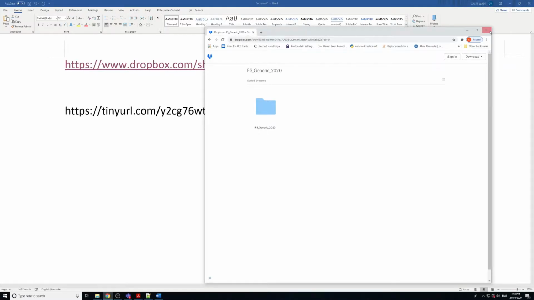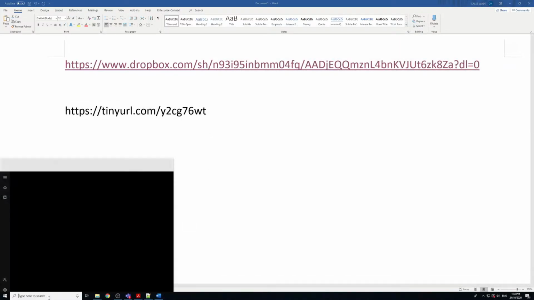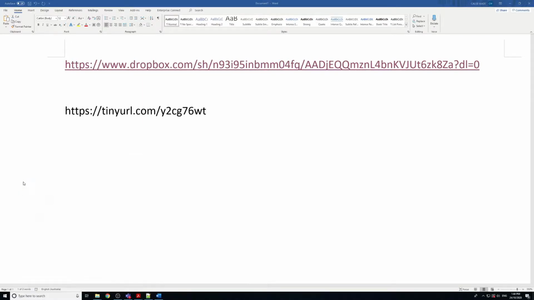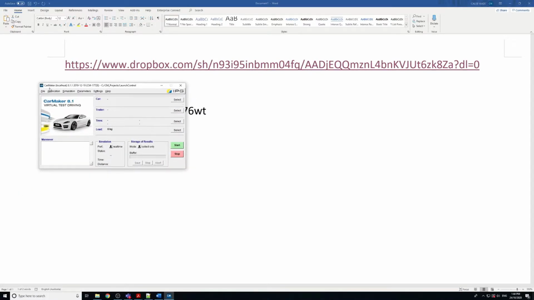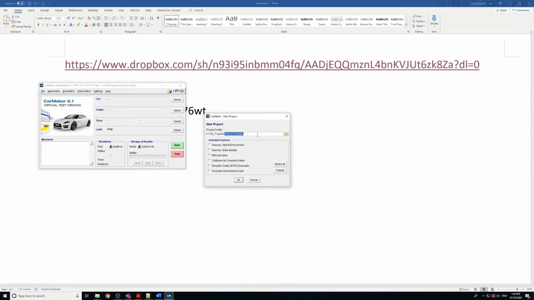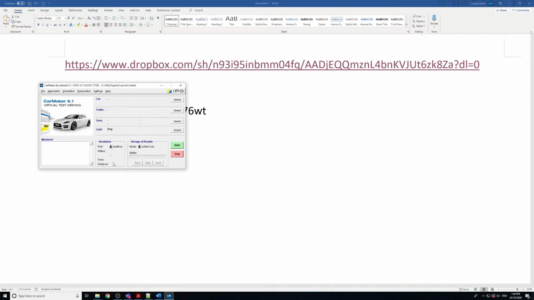Once you've downloaded those files, you can open CarMaker and create a new project. To do that, you just go File, Project Folder, Create Project, and call it whatever you want. We definitely need the CarMaker for Simulink extras, but I generally just check everything anyway. And then in a few seconds we should get our new project created.